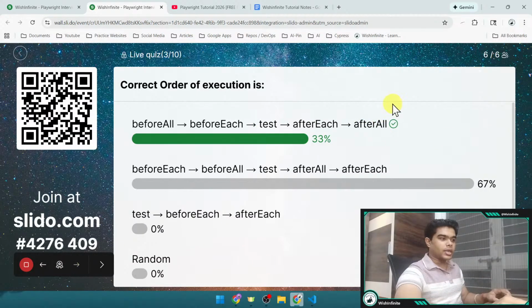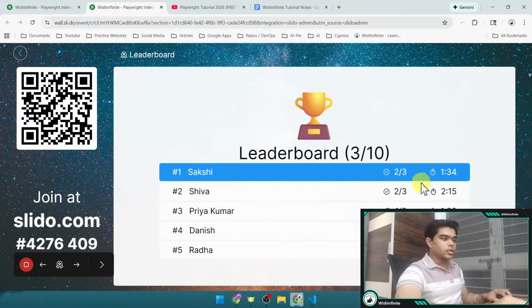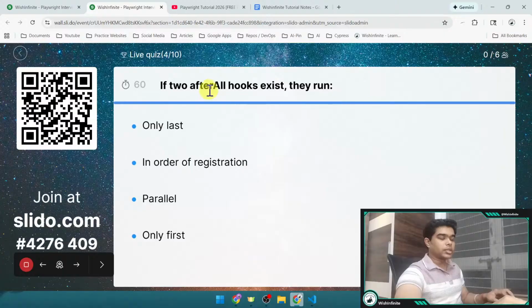Now let me show the leaderboard. So we have Sakshi on the top, then Shiva and Priya. Now let's go to the next question.